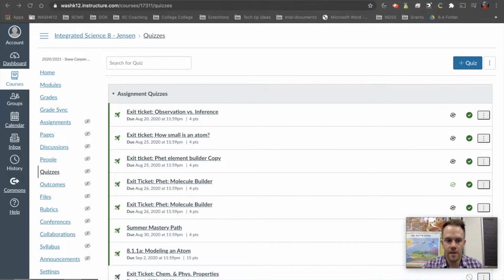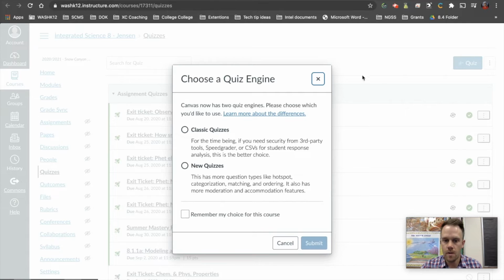Before we go into all of this, if I'm in my quizzes section here in Canvas on the left-hand side, and I come up here to add quiz, it's going to ask you classic or new quizzes. Now, I'm not going to go into how to set up these classic and new quizzes and all the nuances within there. But if you're interested in checking those things out, you can click on learn more about these differences.